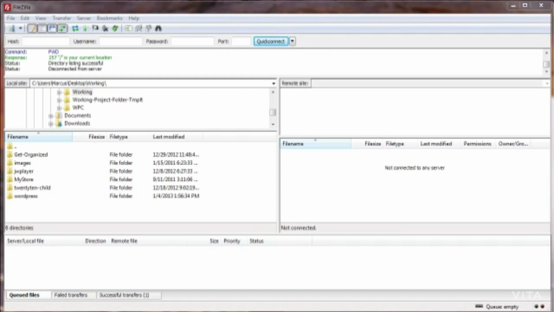This video is going to show you how to export and import your FileZilla settings and the site manager information.